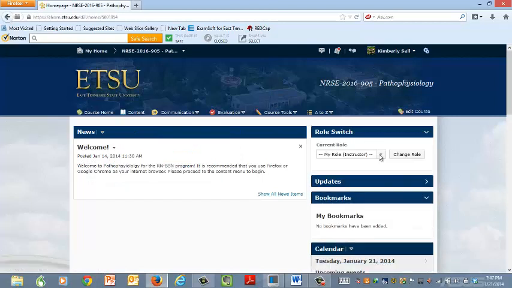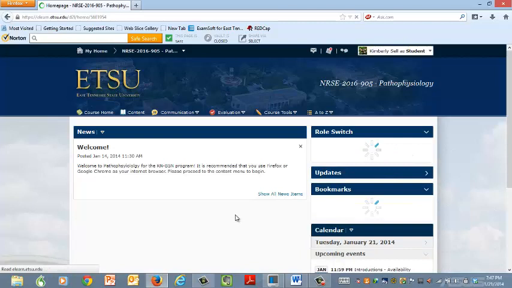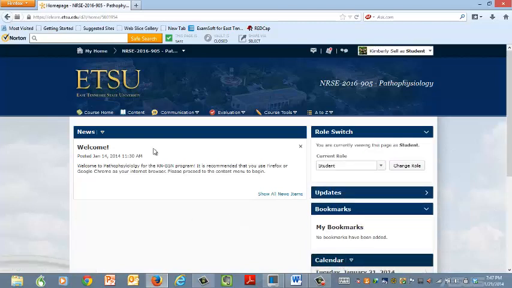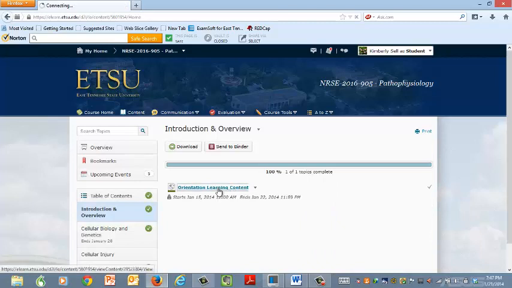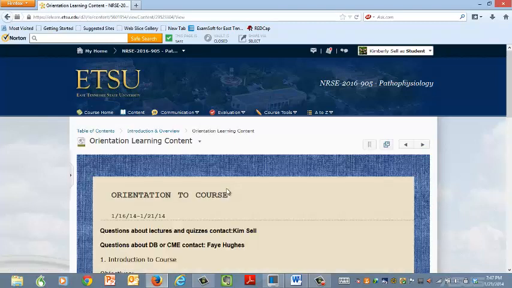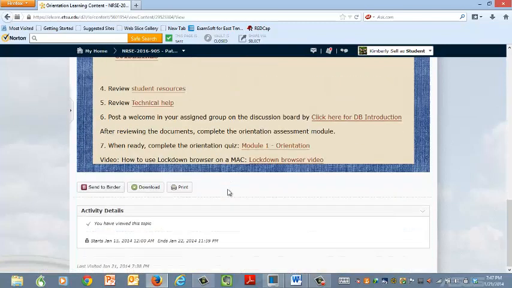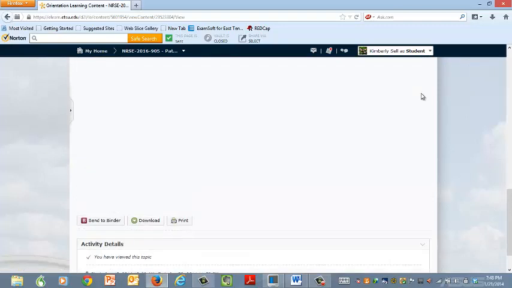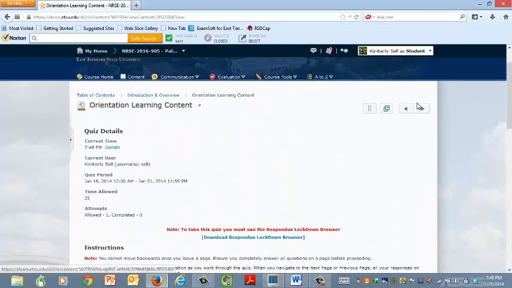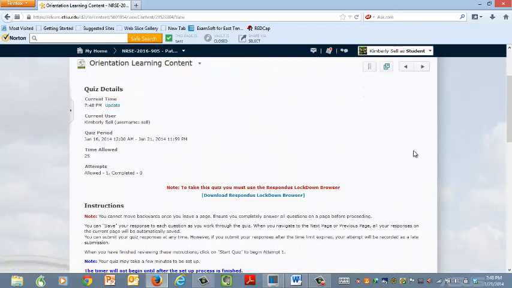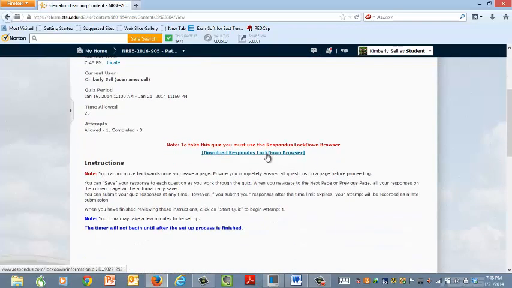Now give me just a second because I need to change my role to student so what you see is what you should normally see and not my view. So I'm going to go to content and pick the orientation module, and I want to take the quiz for the orientation module. I'm going to scroll down to the quiz and click on it. Every time you change a page, you have to scroll back up, which is sort of a pain, but we'll get it done.